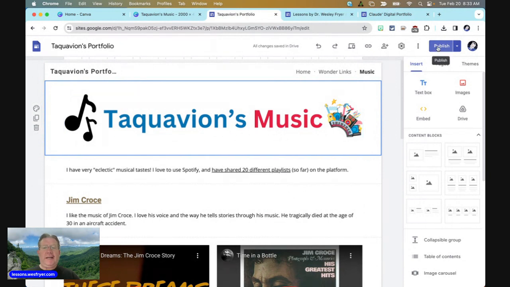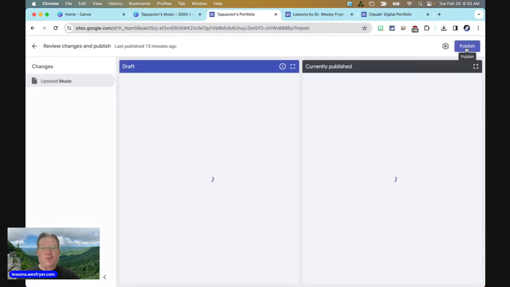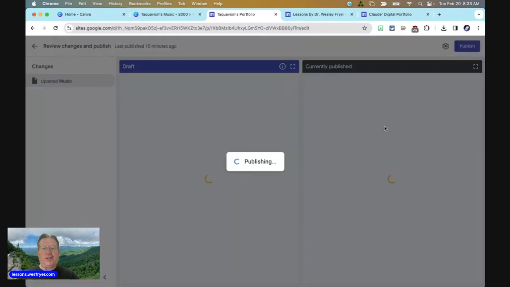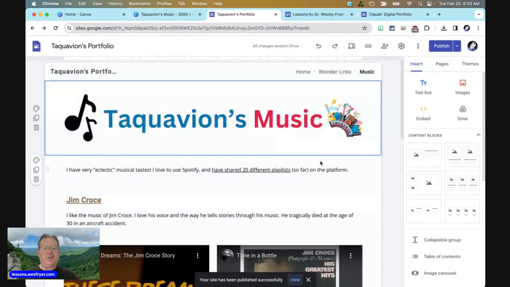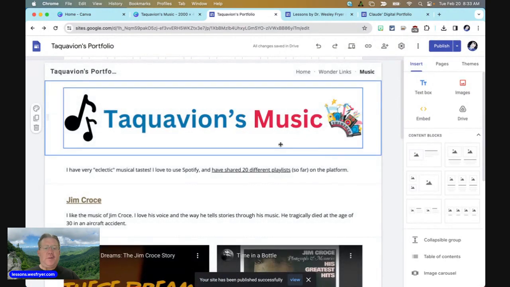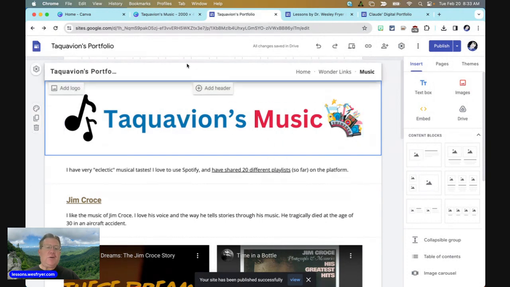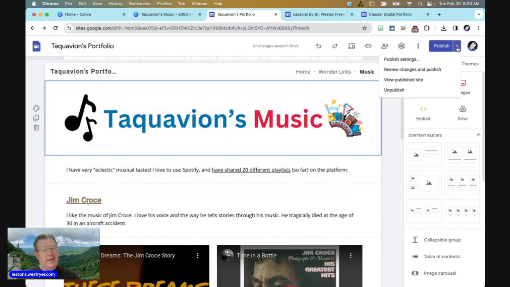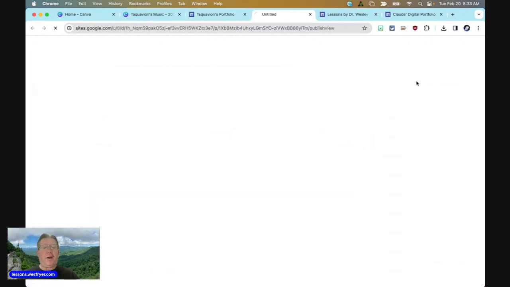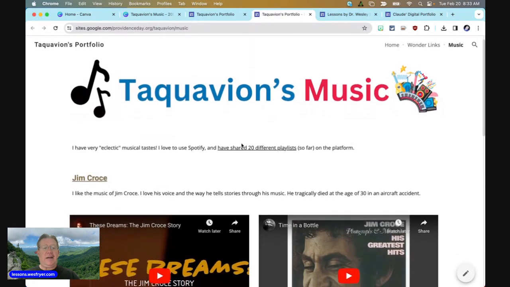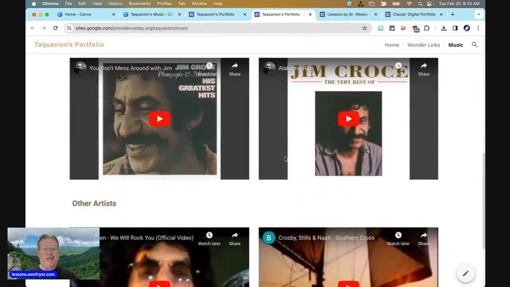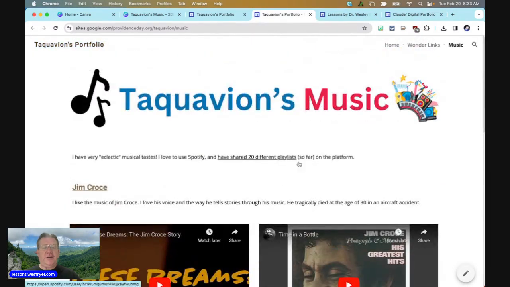So I'll go ahead in Google Sites now and click publish twice, publish, publish. And so now that is going to publish to the web so that everyone can see it. And in order to not have the edit link, but to have the public share link, I will click on the little arrow here and choose view published site. And now I am seeing my music page that has all the videos that I put on, and it's got my banner there at the top.